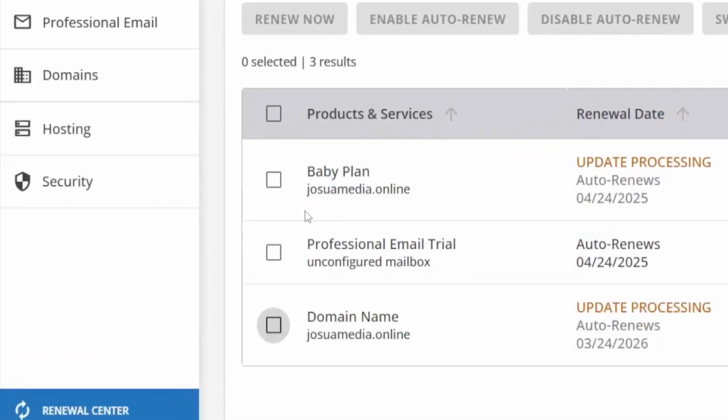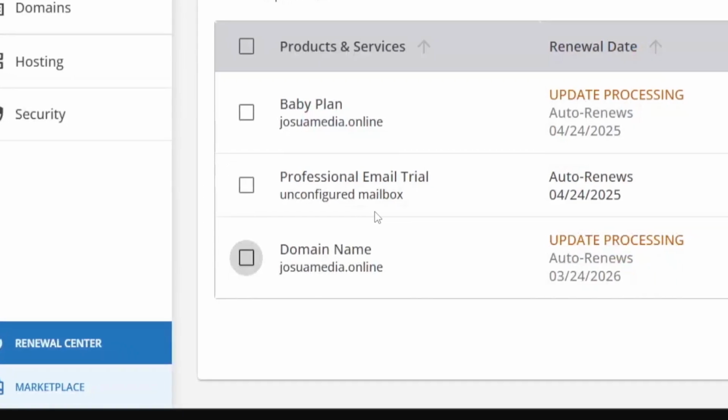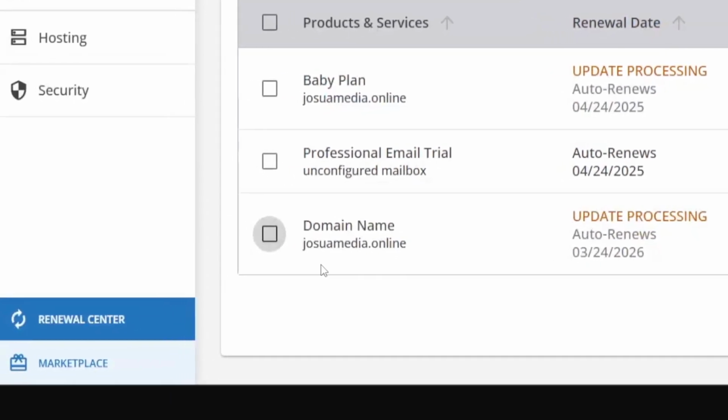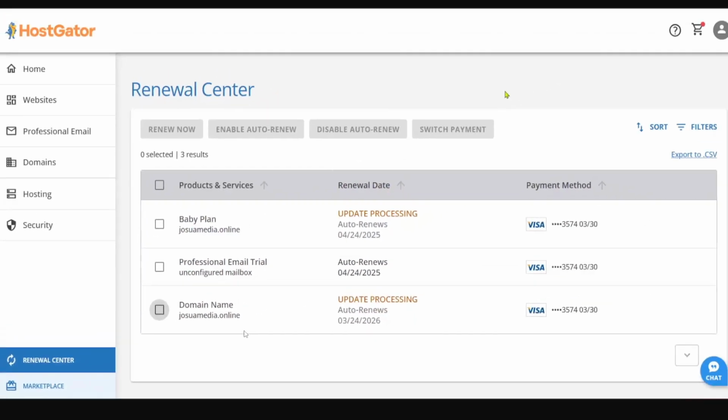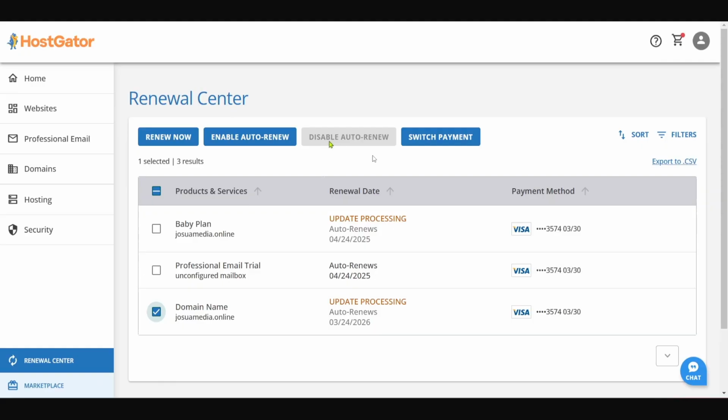From the list, find the domain you want to cancel. Next to it, you'll see options for managing domain settings. Click the option labeled Disable. This begins the cancellation process.